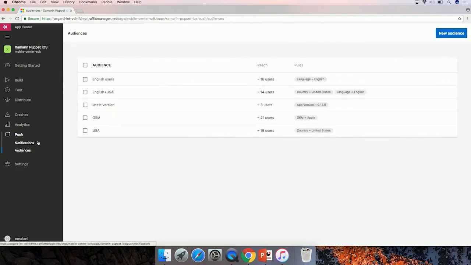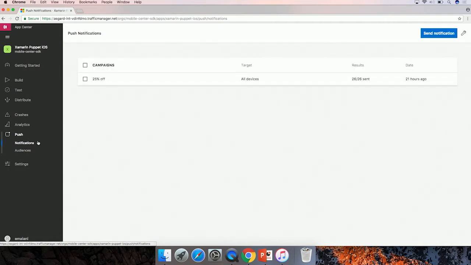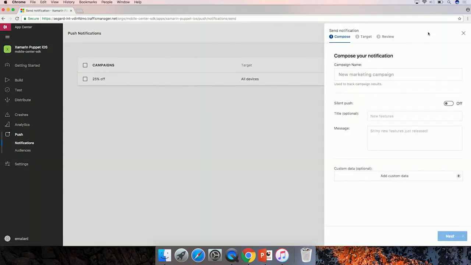Now, let's see how the experience is to actually send a notification to app devices. So once I click on the notification section, this is the table that will list all the different campaigns that you have created. Sending a new notification is very easy. Once I click on the send notification button, we give you an option to compose your new notification.